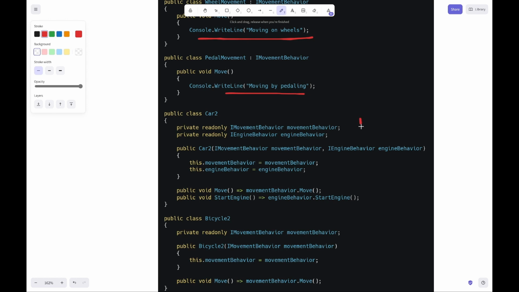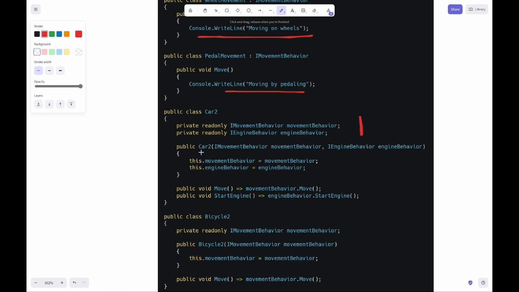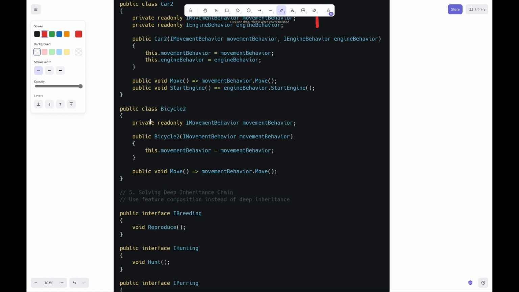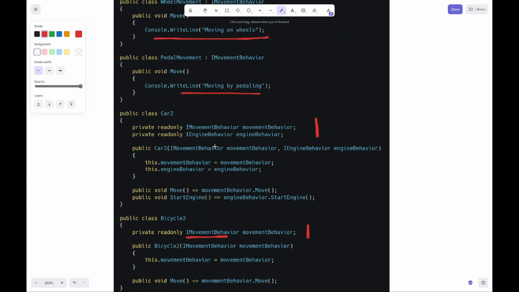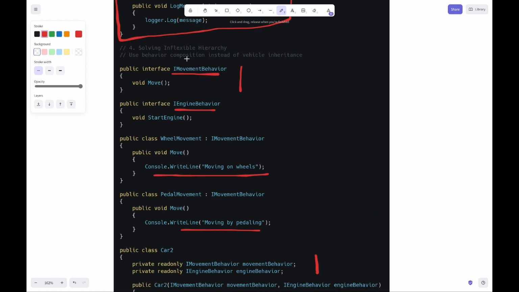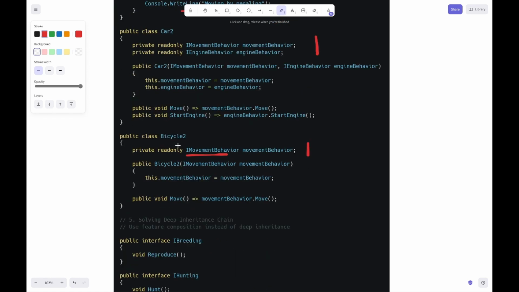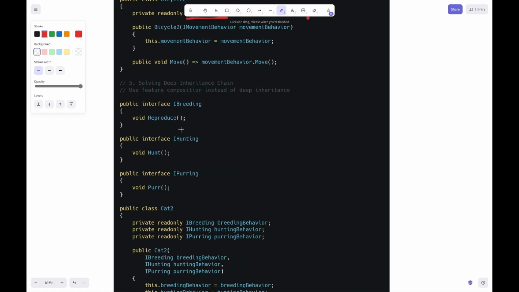So first of all, we have a public class Car2. Now this will have engine and movement behavior because a car has an engine and it moves. Now the next class we'll have is a bicycle. So this will only have movement behavior because a cycle doesn't have an engine, but it still moves through pedaling. So we will only use the IMovementBehavior, and for car we'll use both of them. So our design is more flexible and the hierarchy is also flexible.